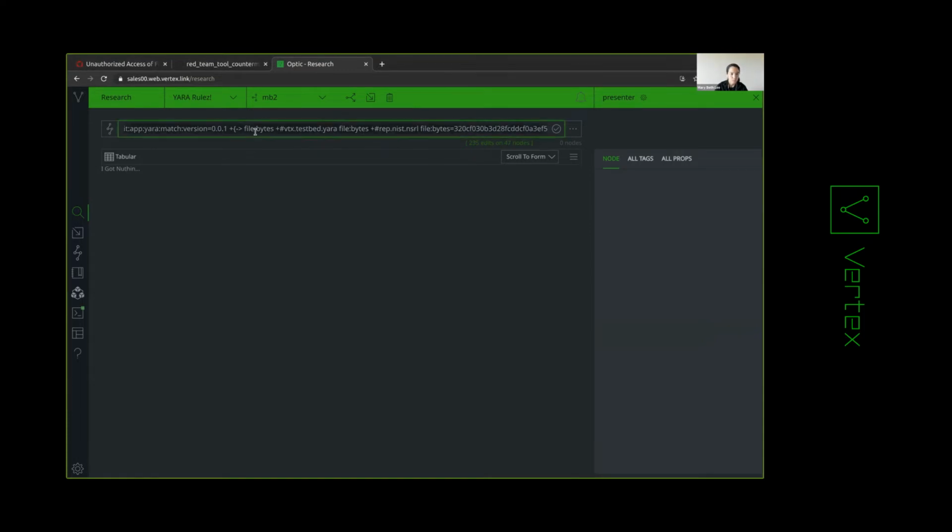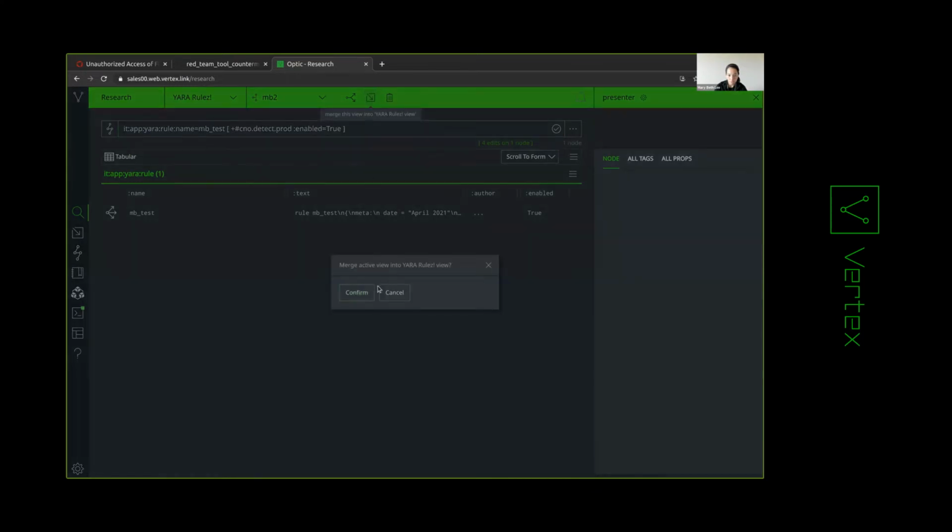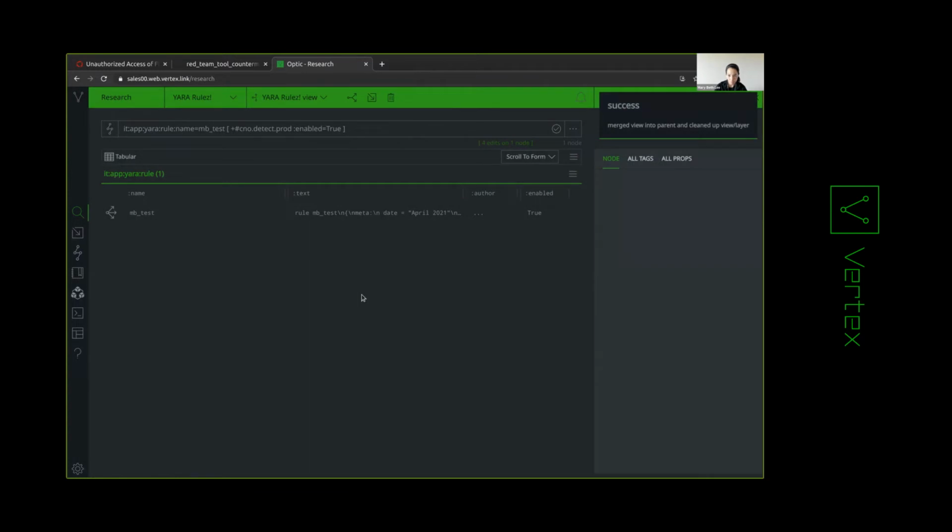Then I'm going to do a little bit of housekeeping before I merge this rule down to production. I'm going to lift it by name. I'm going to add the cnode-detect.prod tag, and then I'm going to set the enabled property to true. I'll go ahead and do that. And then at this point, I'll go ahead and merge down, so we can merge back into our Yara rule. Go ahead and confirm. And so now we're in that production layer view, and it went ahead and deleted the other view that I was using because we merged it down. There's no reason to keep it anymore.